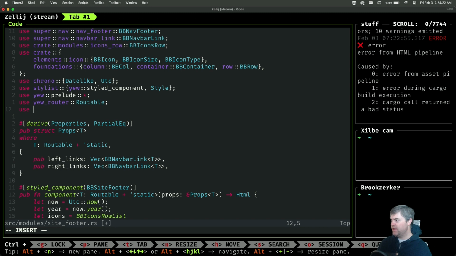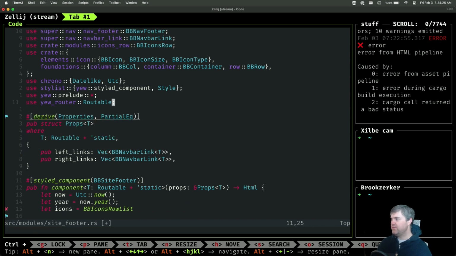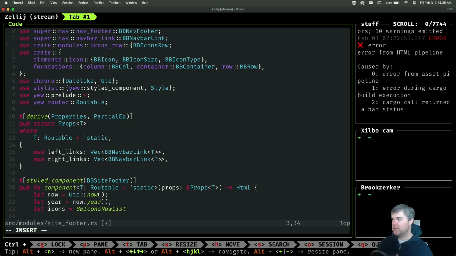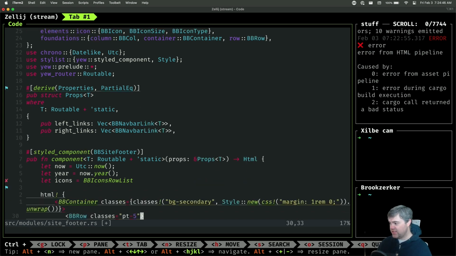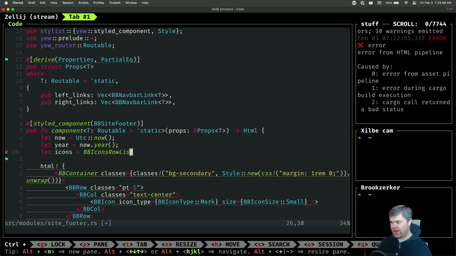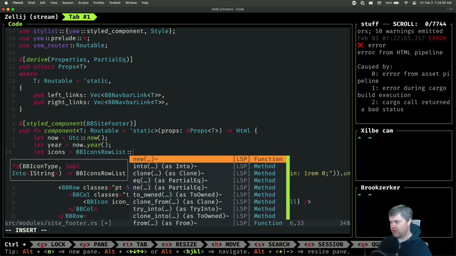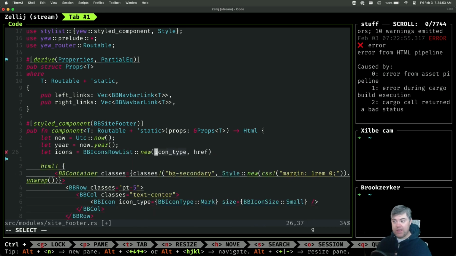Use. It's from the same place that the icon list is coming from. Here's that. No, that's icons row. Yeah, it is. I wonder if it's because there's other errors and so it doesn't want to do anything. I have noticed that before. Okay, so now, there we go. Now we have new, the icon type.